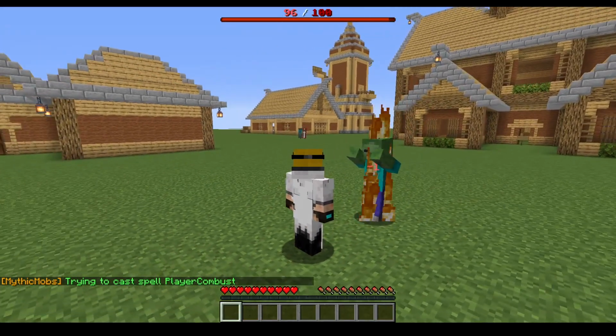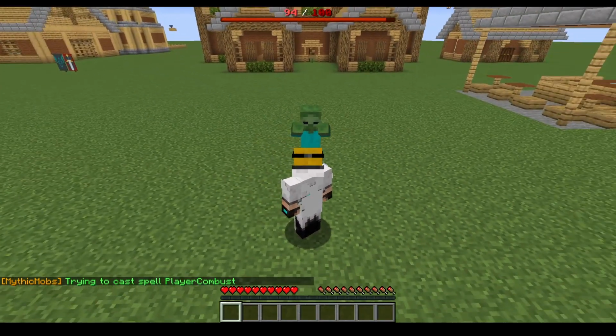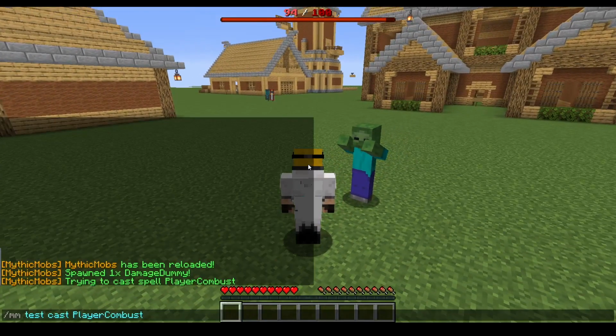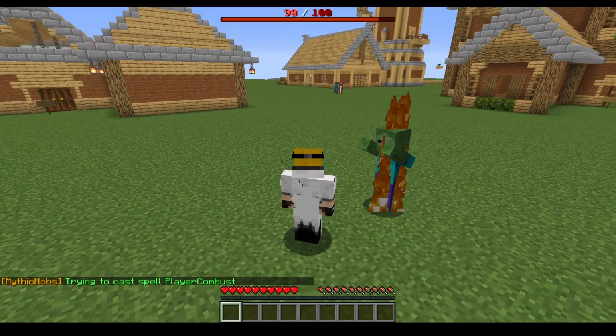So as you heard there, we had our sound effect play, our visual effect play, and the zombie took damage while being lit on fire immediately after. We can do it again just to make sure everything is in check. Okay, so far so good.